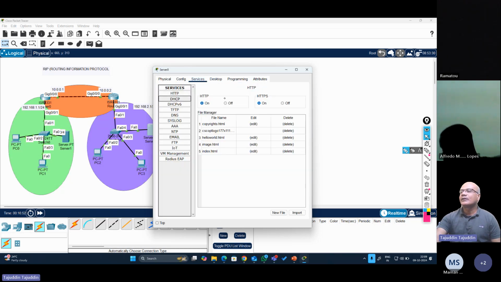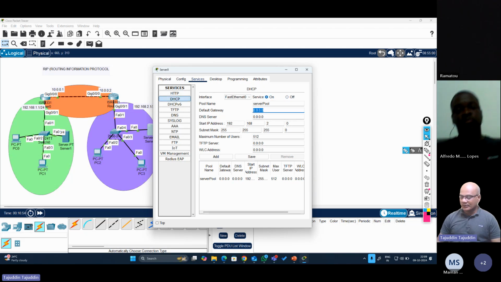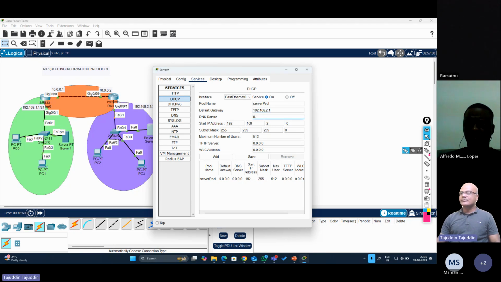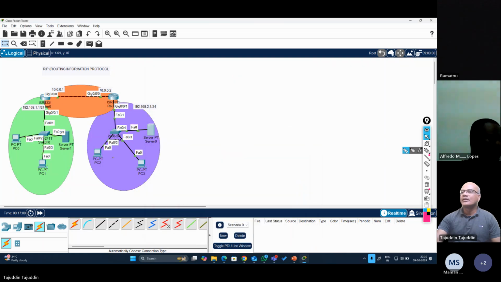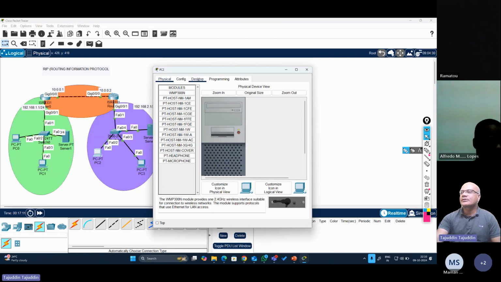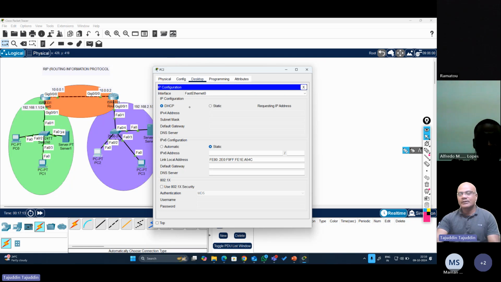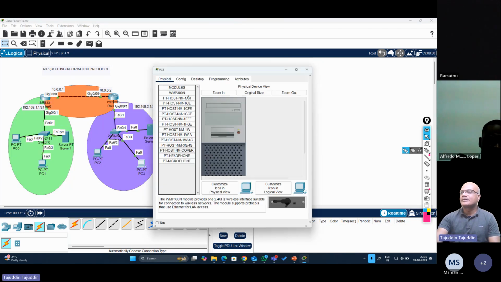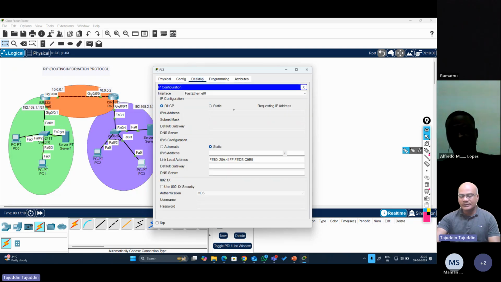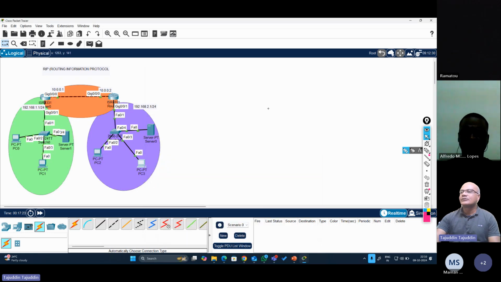Configure the DHCP, turn it on and give this gateway 192.168.2.1. DNS we can give 8.8.8.8. Start from 100. Subnet mask is the same. I need just 5 IP addresses, and save it. Let's click on this desktop. DHCP request. Okay, it will get the IP address. Same thing for this PC. DHCP, so we are going to request. It will give the IP address. Fine. Now we can see.